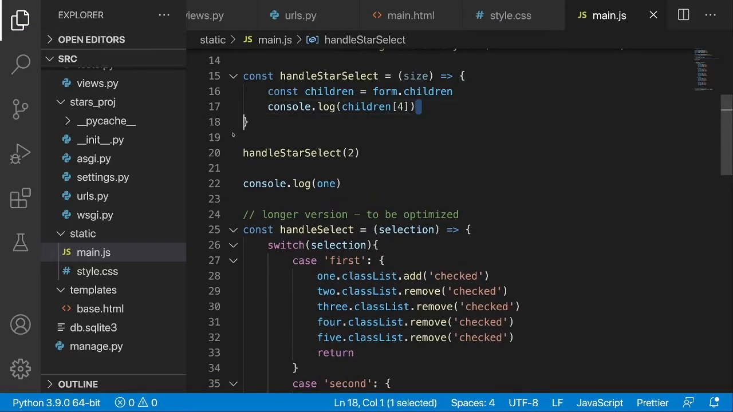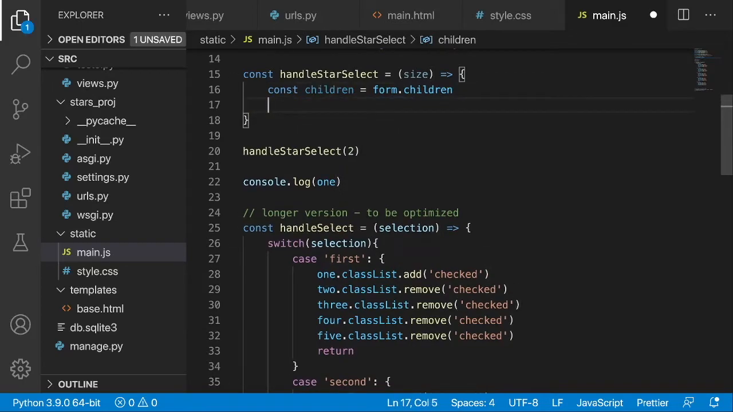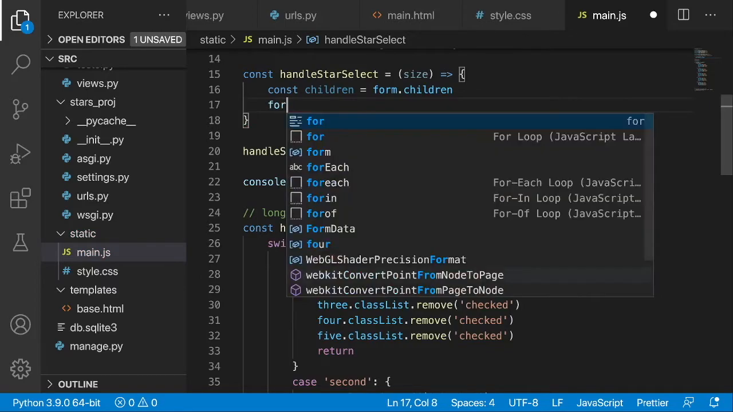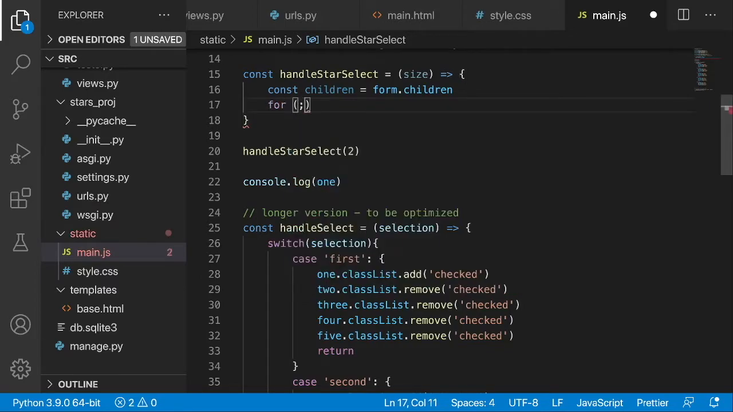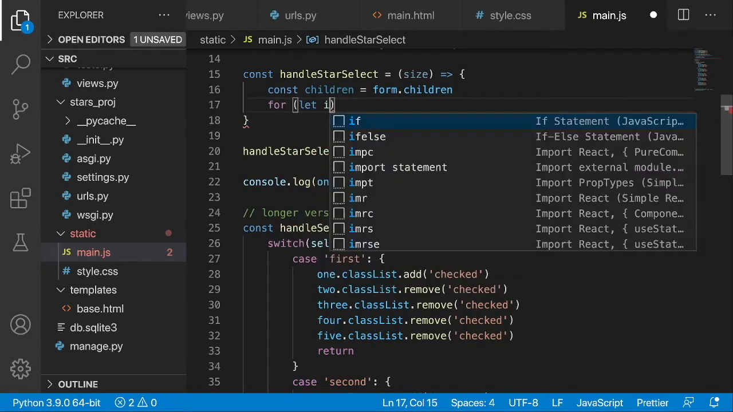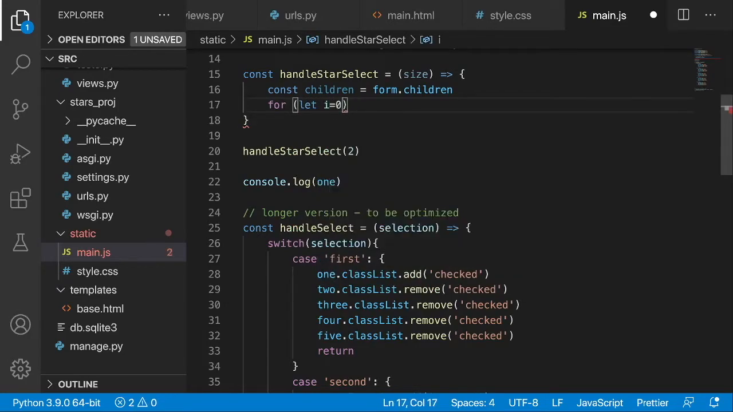because right now what we can do is to get rid of this console log, and create a for loop. So let's put in for let I is equal to 0. Then we want to put in I smaller than the children length, and we want to increment I.